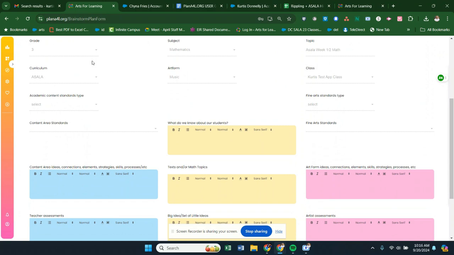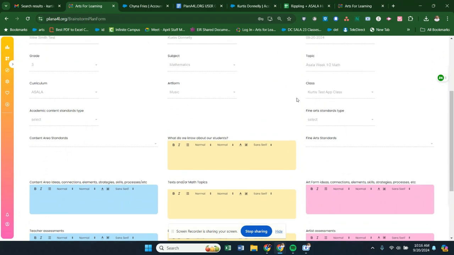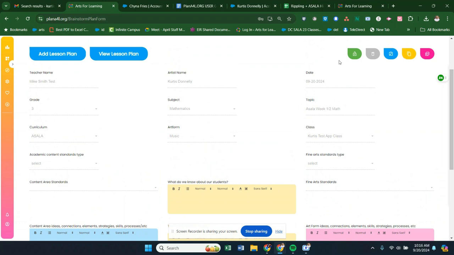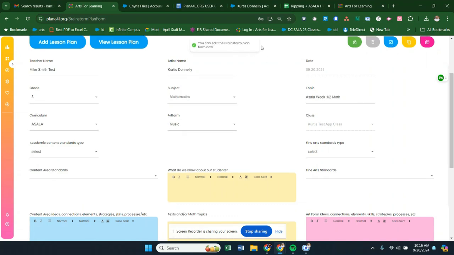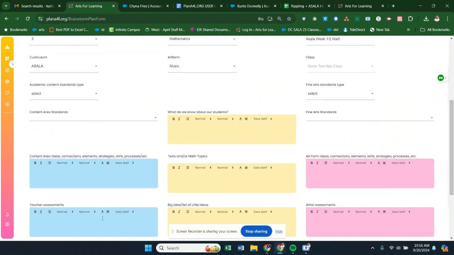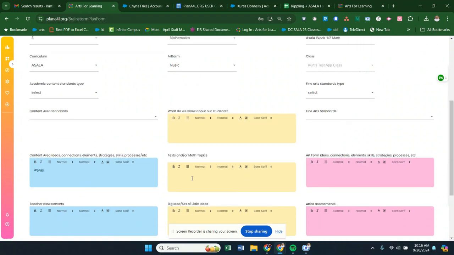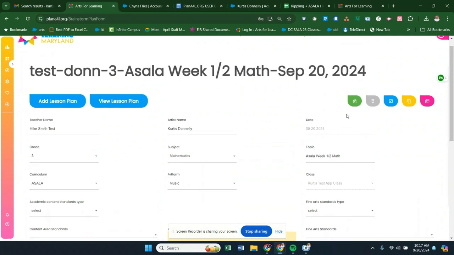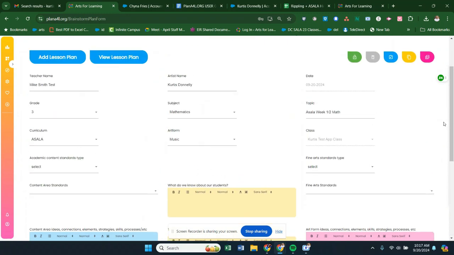If you come back in here, you can now see what you've got. Can't type in because you actually need to first come up to this top nav screen. Since you did save it, you're going to need to hit the blue button, and you can now edit the brainstorm plan again. So now you can come in and type here, whatever you want to do. Save at any point.